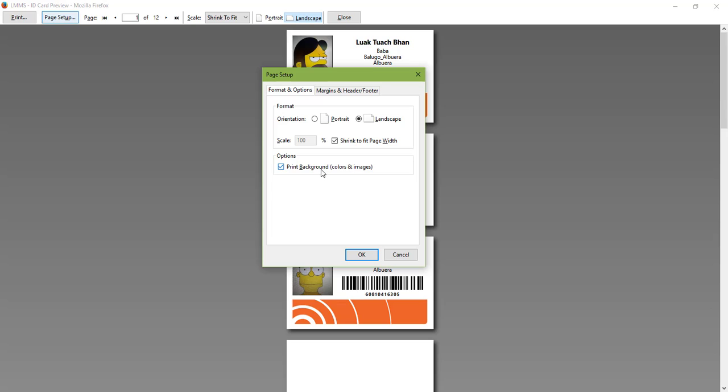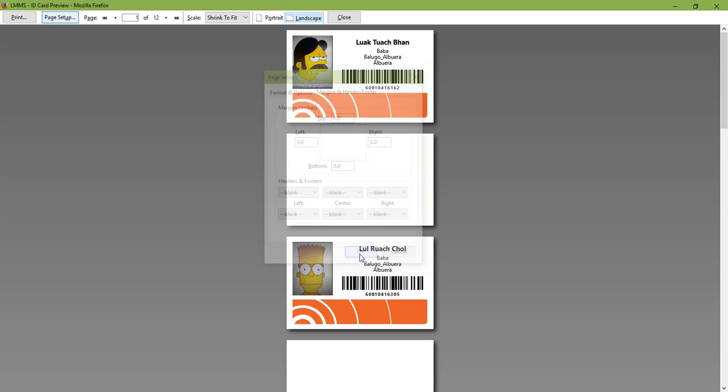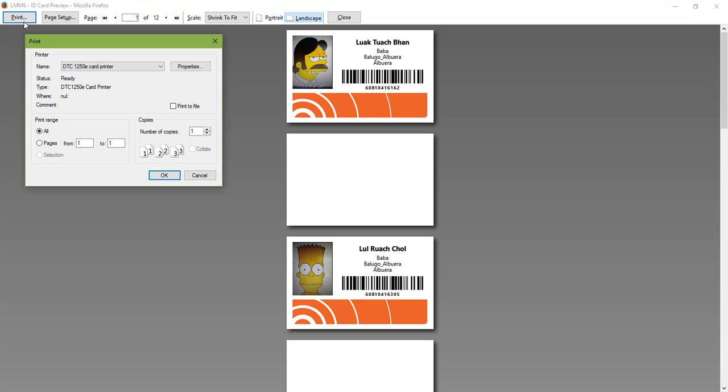Adjust all the margins, top, left, right and bottom, to 0. Click OK once you are done. Once you have done this, click Print to send the job to the printer and then select your card printer from the list of printers available.